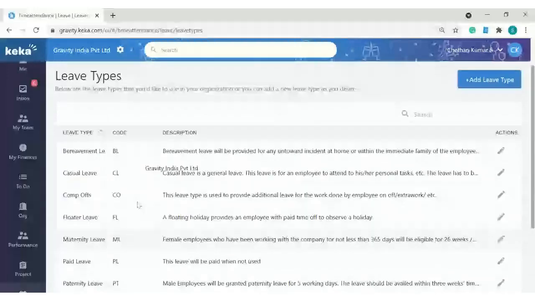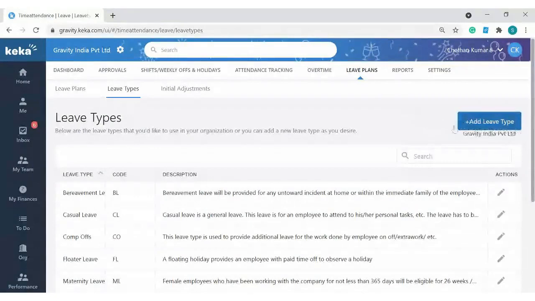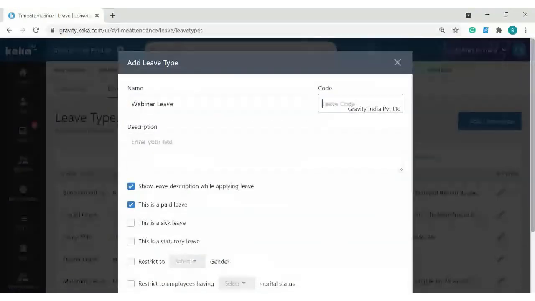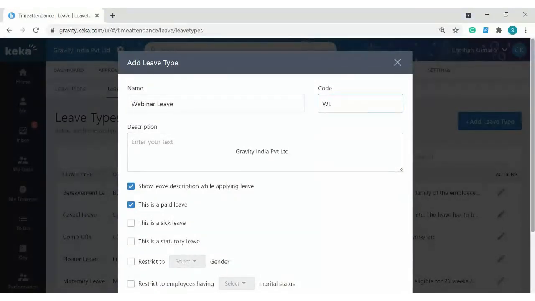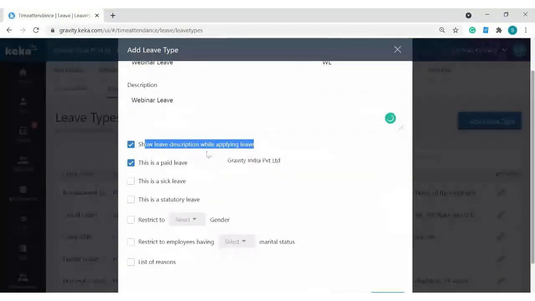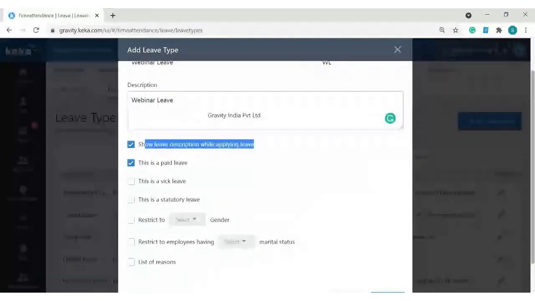But besides these leaves, if you have a specific leave you want to add, then please click on add leave type. Here, let's create a leave type today. Let's call it webinar leave, right? Webinar leave. If only we had a leave for webinars as well, right? So let's call it webinar leave and WL. Now, you can give a description as well. Show leave description while applying for leave: when an employee is applying for leave, if you want them to see the description, then you can check this or uncheck this.